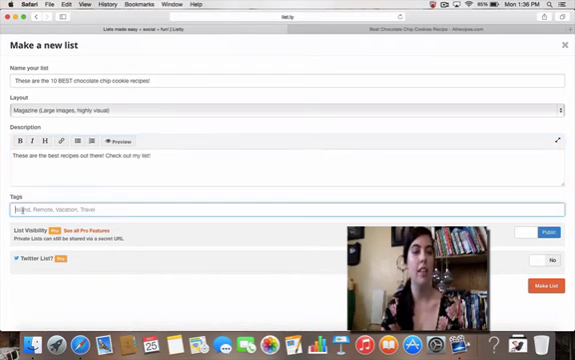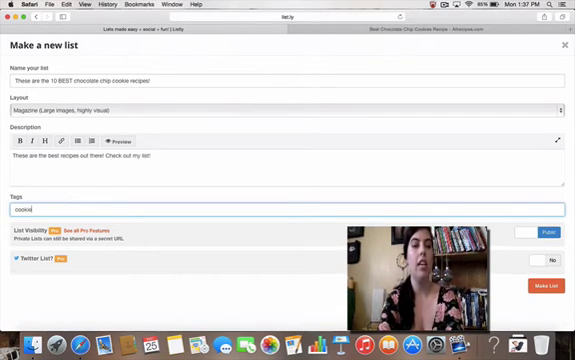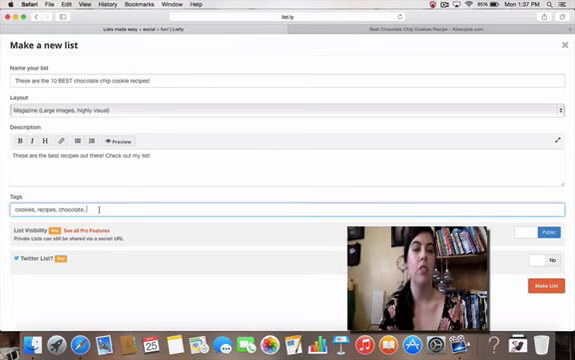So here are your tags. This is how people will find you on the internet. This is how they will find you on search engines. So you want to add anything that describes your list, basically. So cookies, one word things, recipes, chocolate. So basically you get the idea. You just want to make sure there's as many as possible. It makes it easier for people to find you.